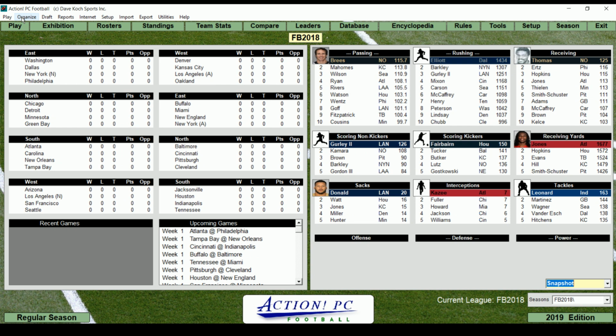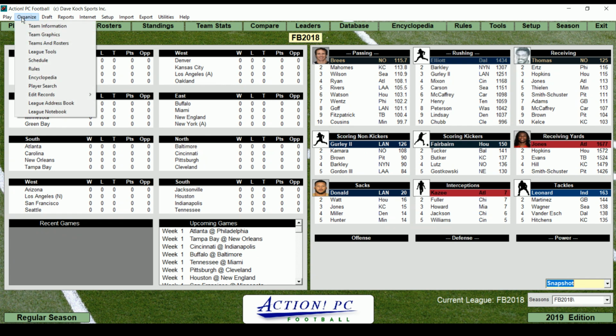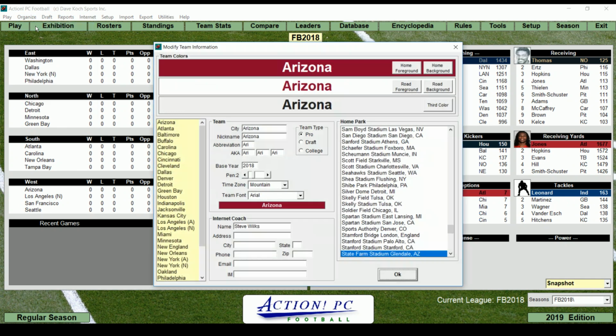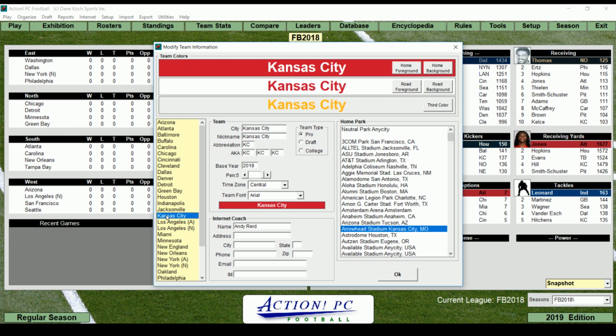Okay, so that's the front screen. Let's go ahead and mod some teams, shall we? This pretty much looks the same as it has in every year. Kansas City, he can't sell the game with the nicknames. The team is right. The head coach is right. It's going to Chiefs.